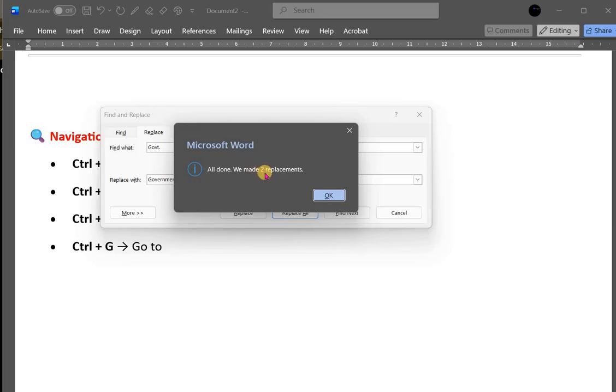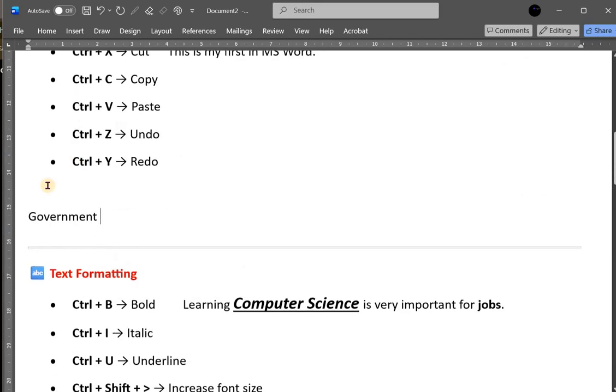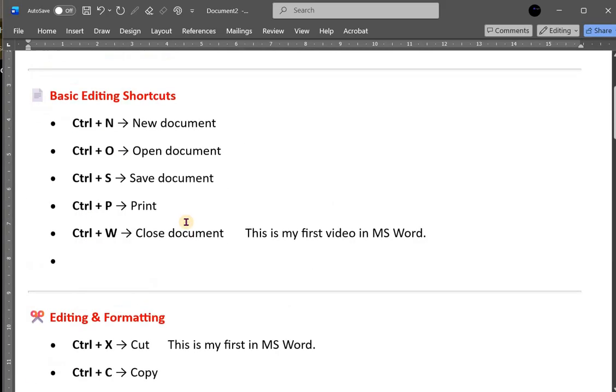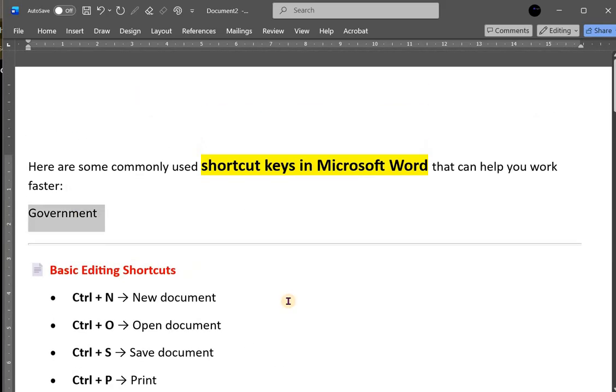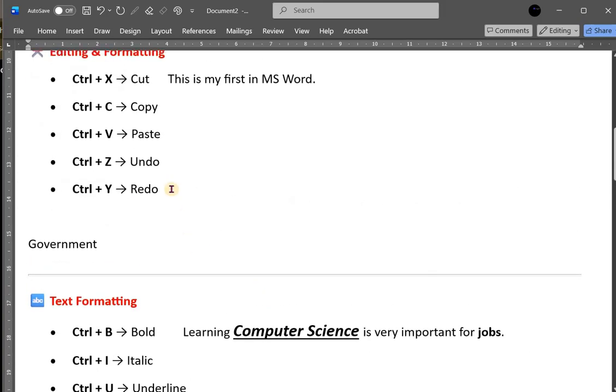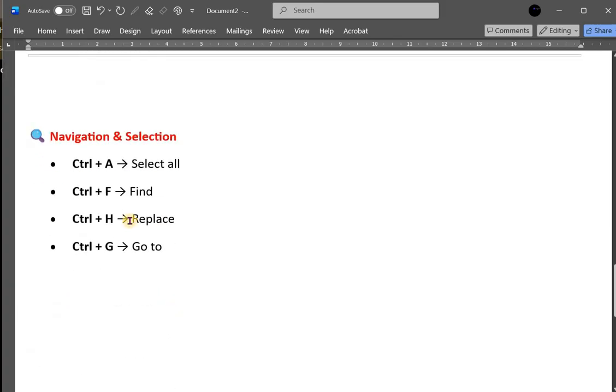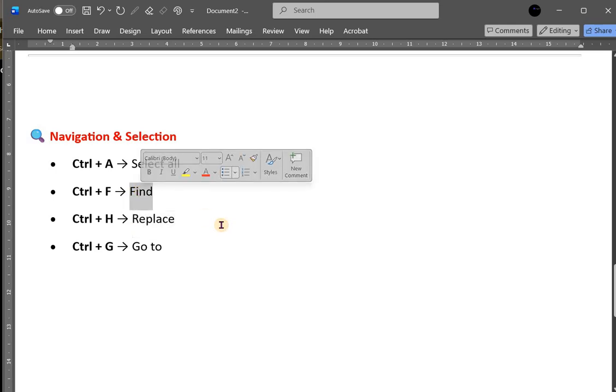We have done 2 times. See, two replacements have been done here. So this is the use of Control H, replace. If you see here, see government, this has been changed. Here it is changed. One more time I have written here also. This is also changed. So this is very, very useful. Clear? So Control H, search and replace. It will search and replace. Control F means only find. Find and replace, Control H.